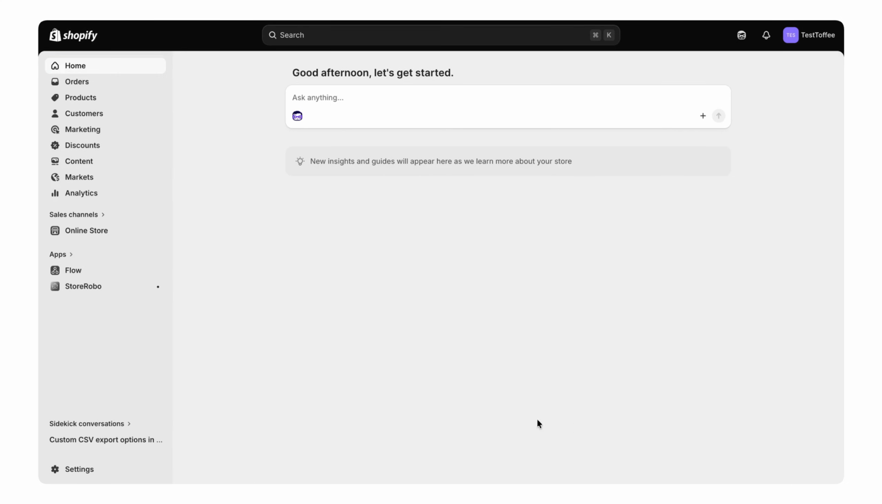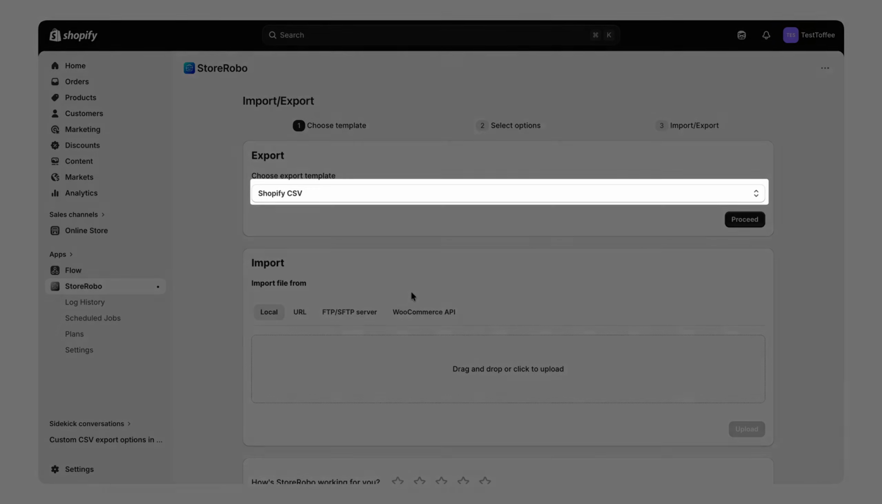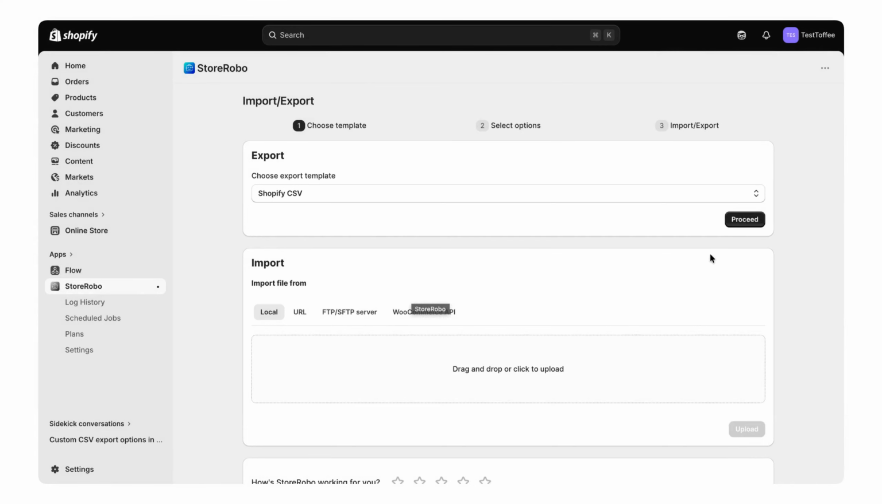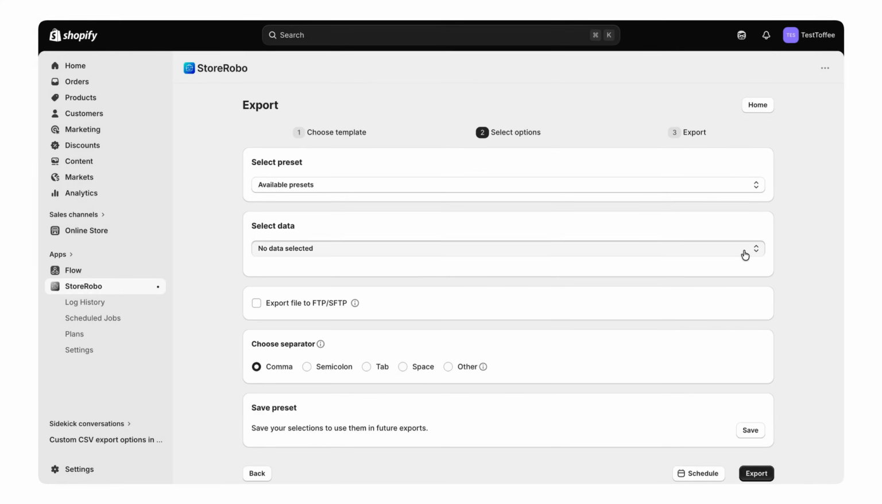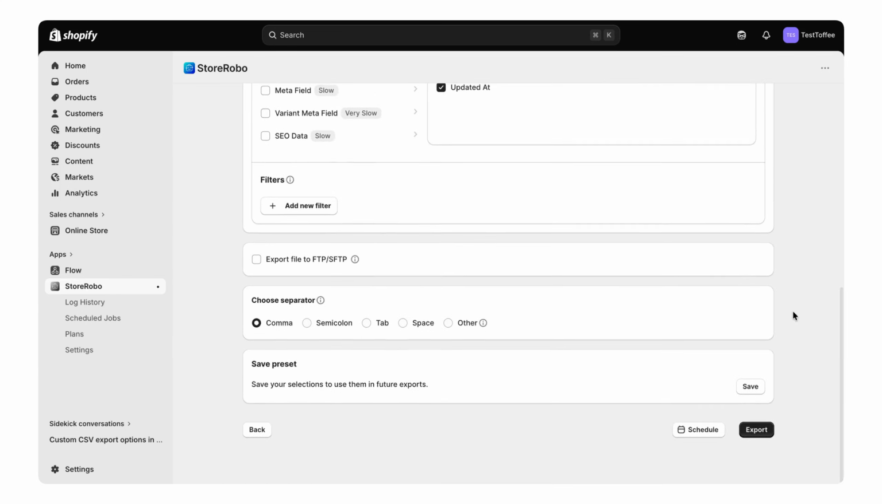From your Shopify admin panel, go to Apps, open StoreRobo. Under the Export section, choose Shopify CSV, then click Proceed. Now, configure the export data based on your requirements. Once everything is set, click the Schedule button.